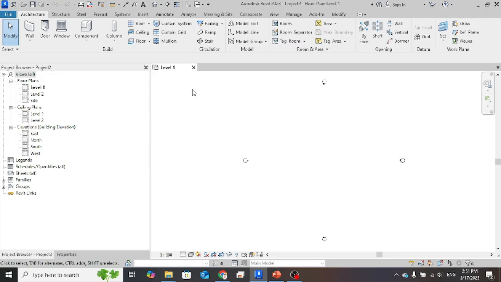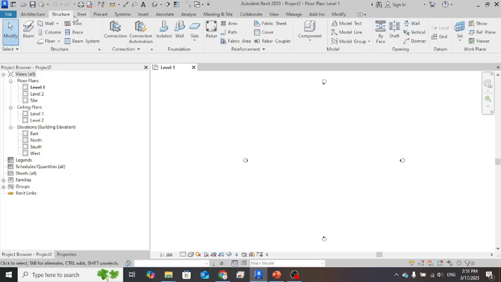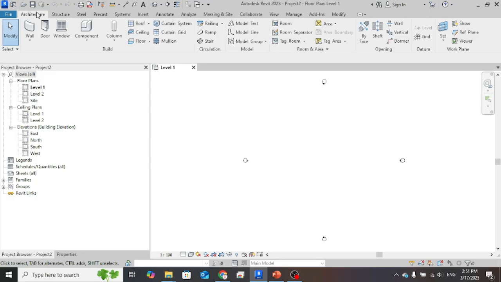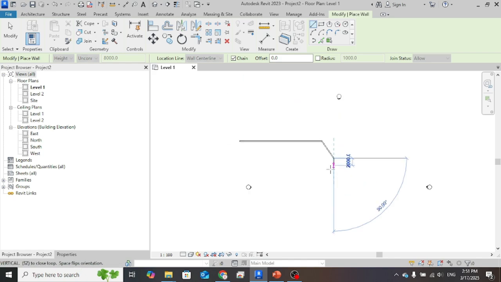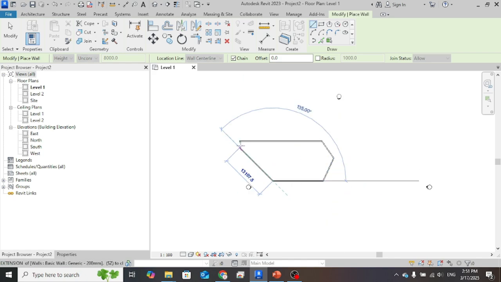At the beginning, we will start talking about a general overview of Revit without going into details. As you can see here, we have the architecture tab, we have structure. Let me go one by one. For example, when you select architecture, you have a wall. For example, you can draw a wall simply by pressing on wall. As you can see here, you can draw this wall, this wall, any wall that you want.